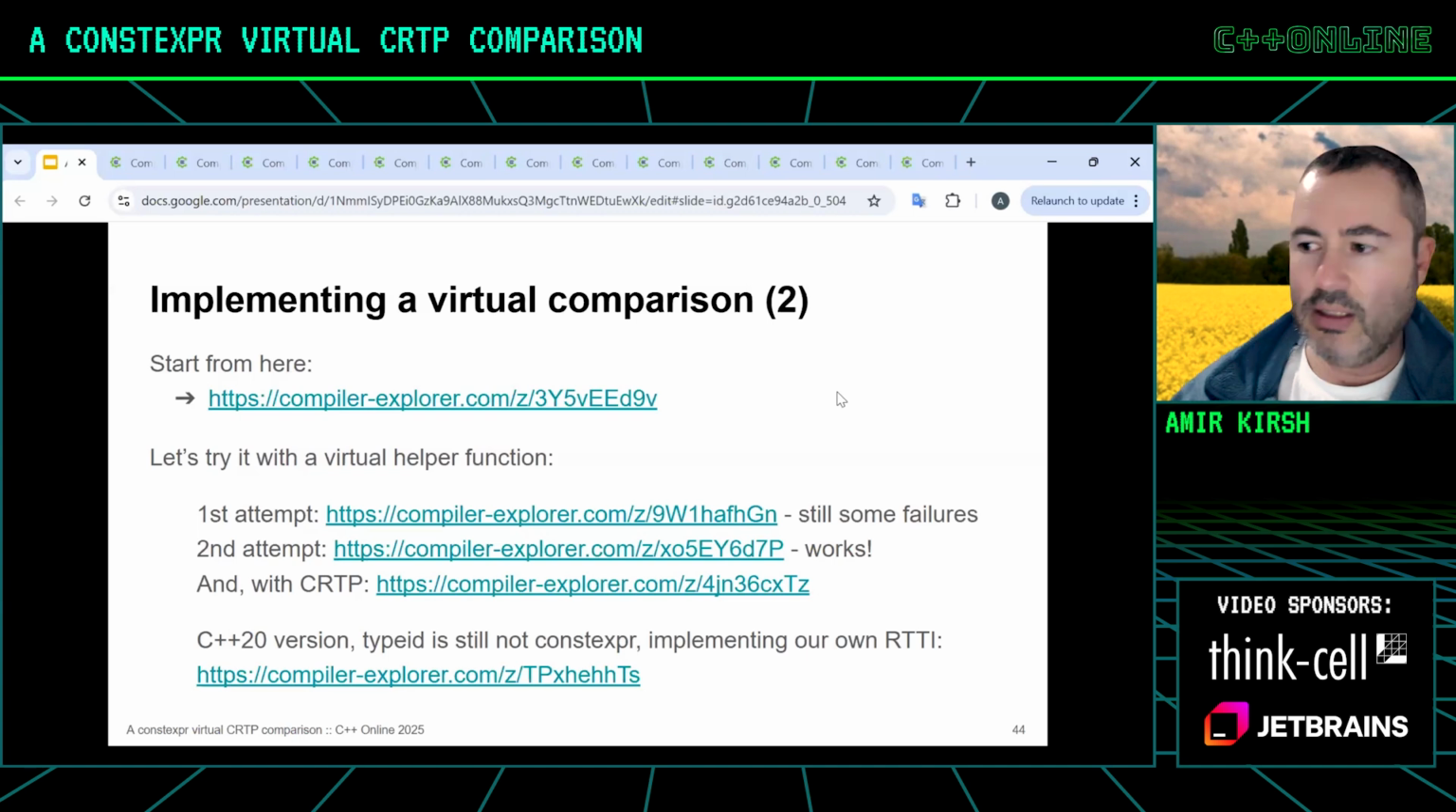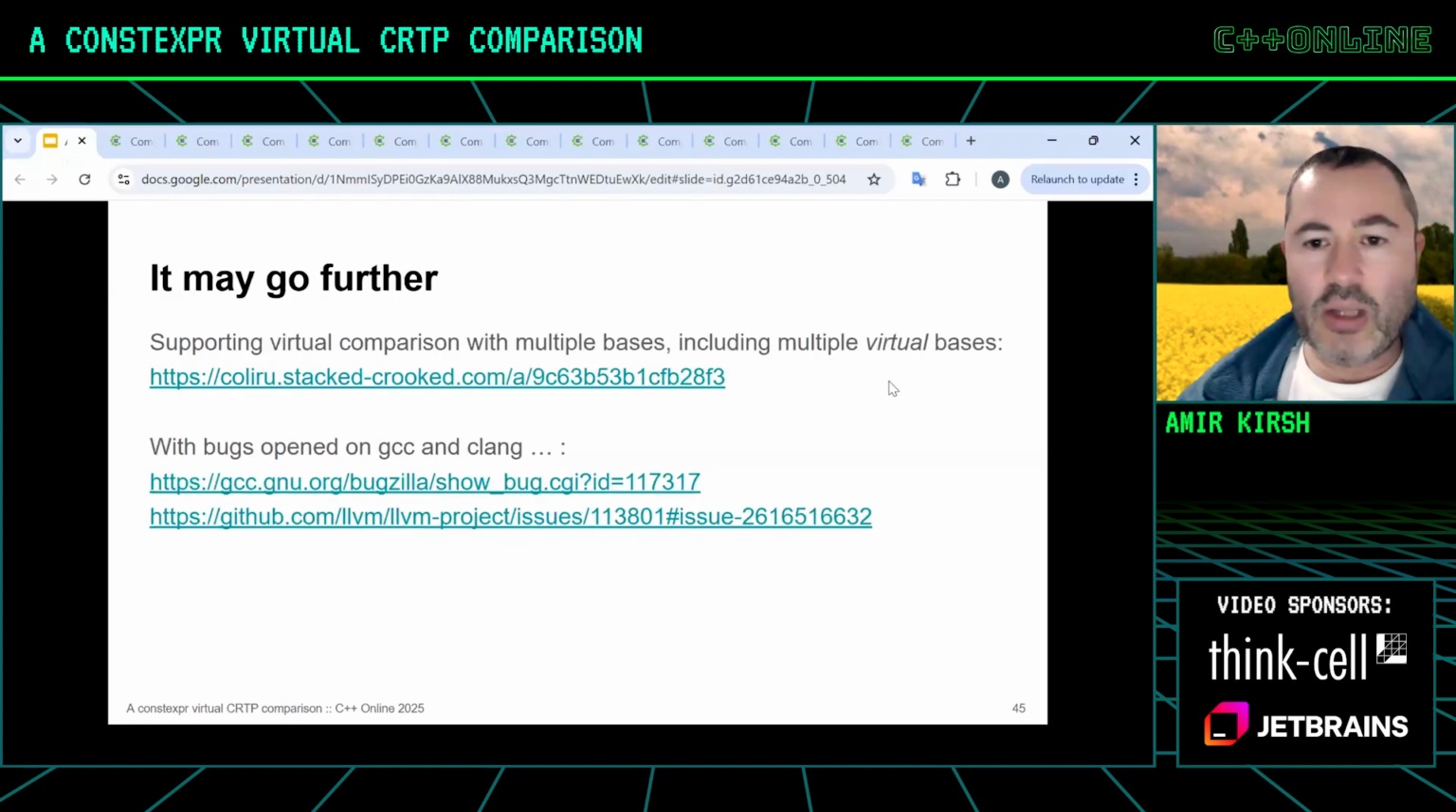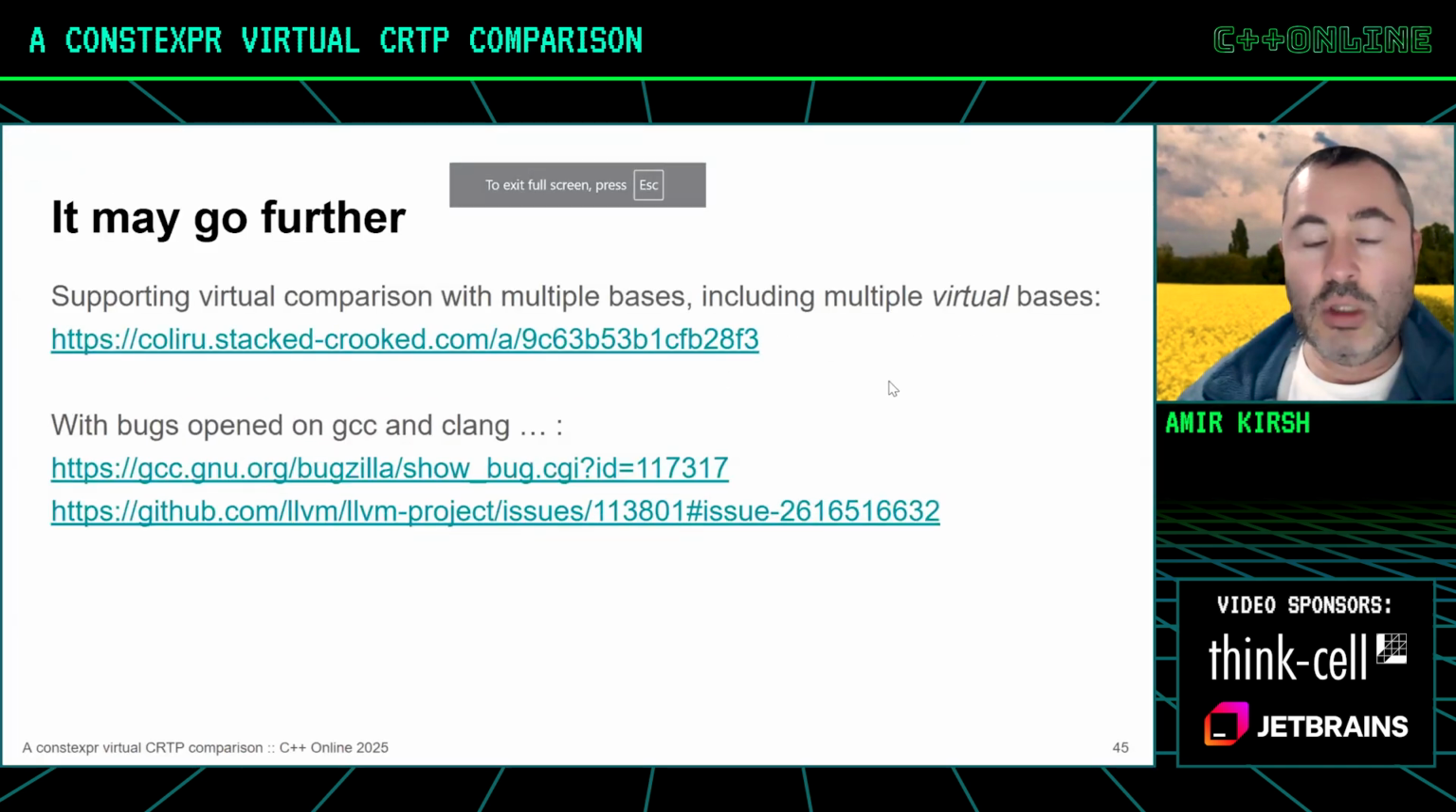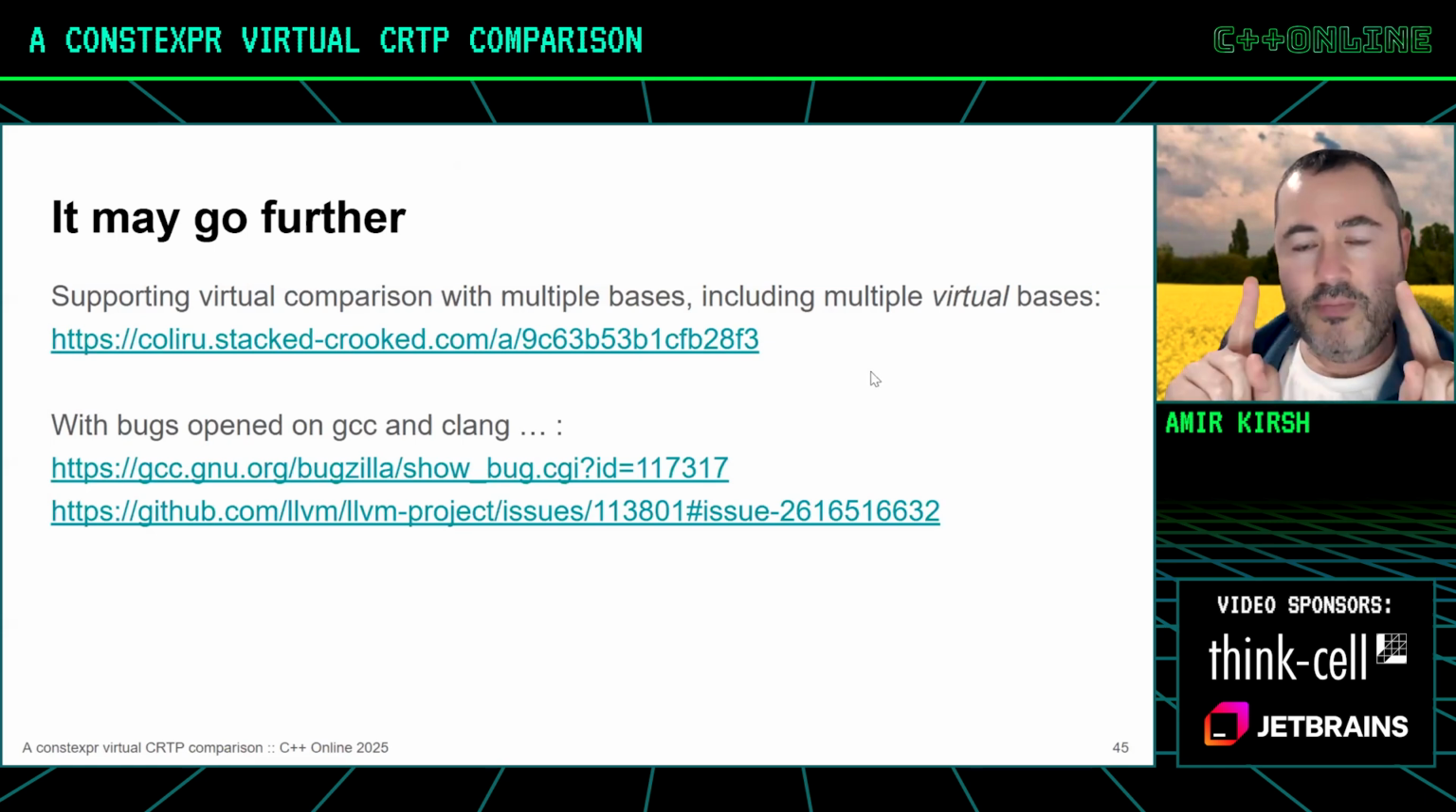You can go there afterwards. I still have a few words on this. We can do it with multiple bases and with virtual bases. I will not go through that. While implementing the idea of CRTP with multiple bases with a virtual constexpr function, it's the edge.